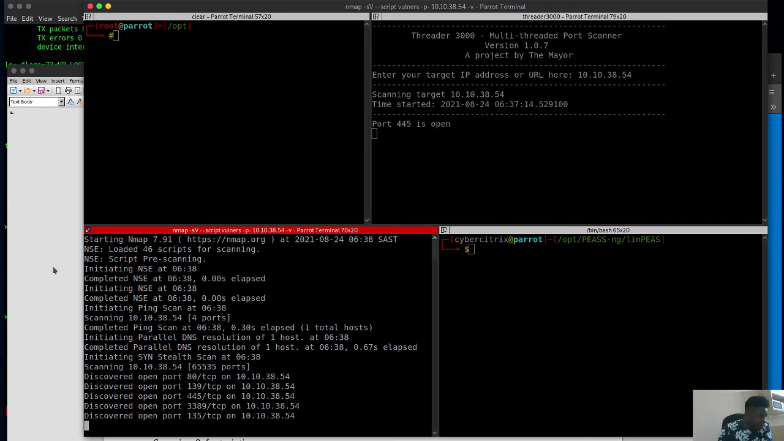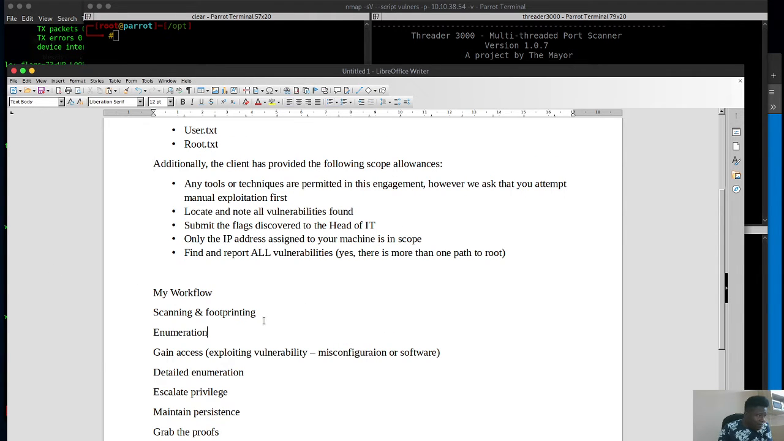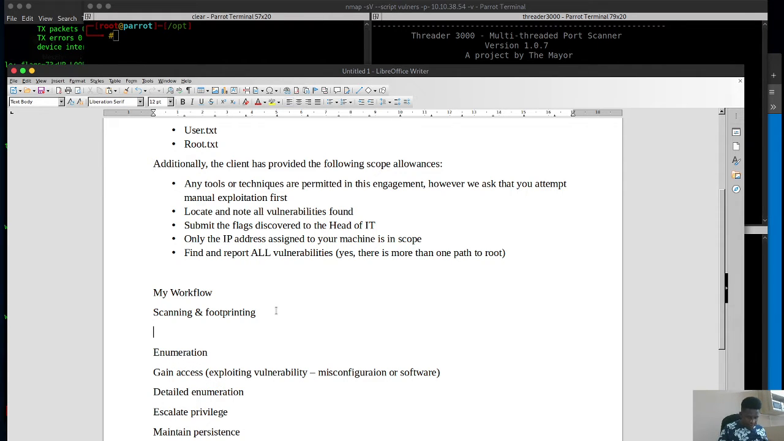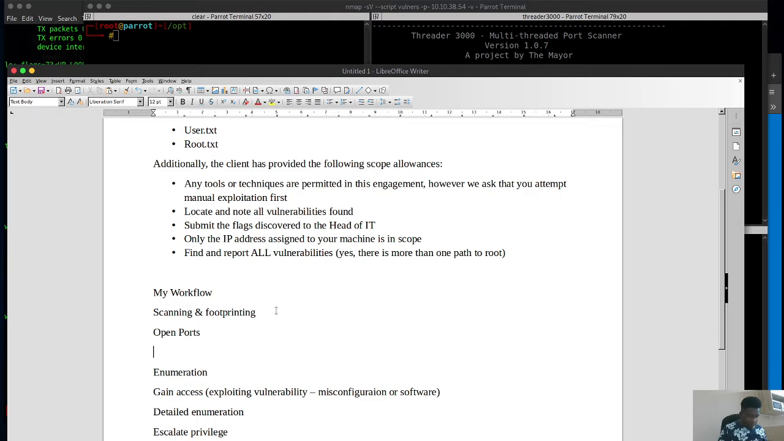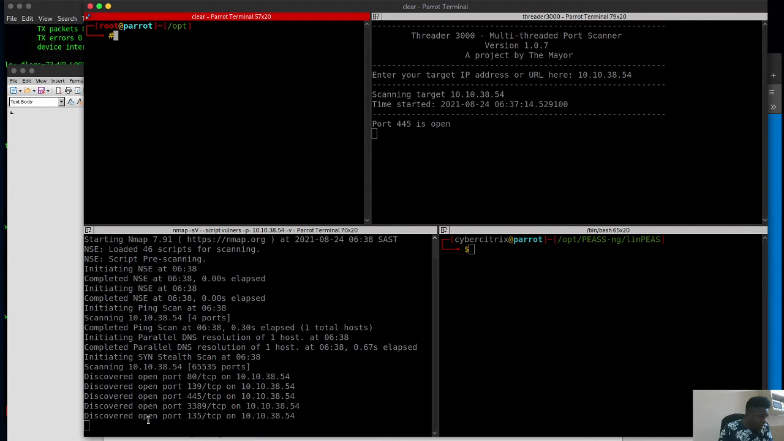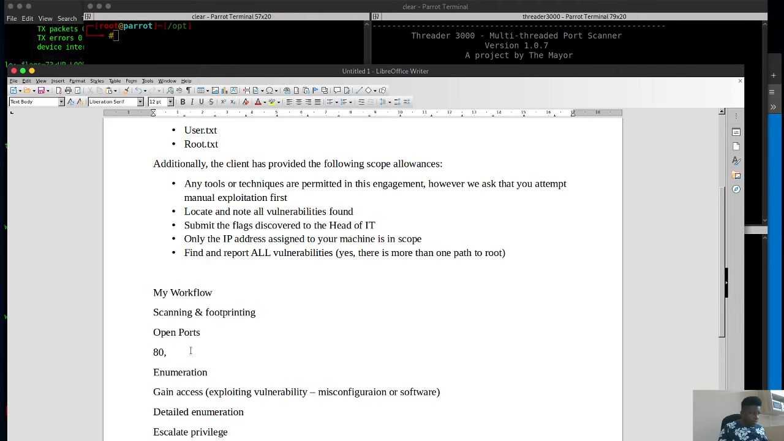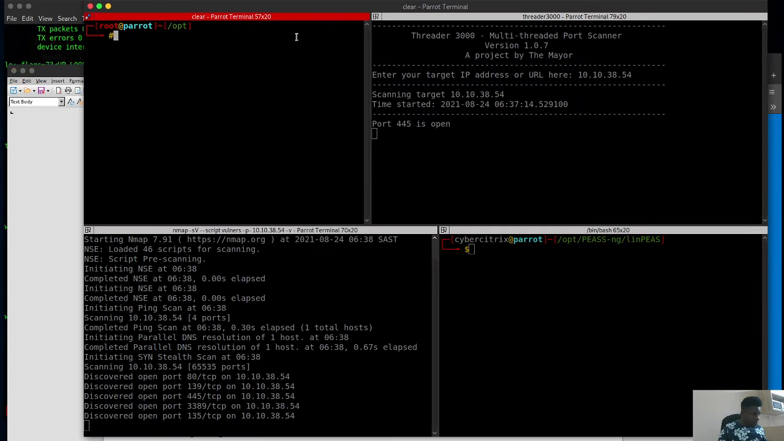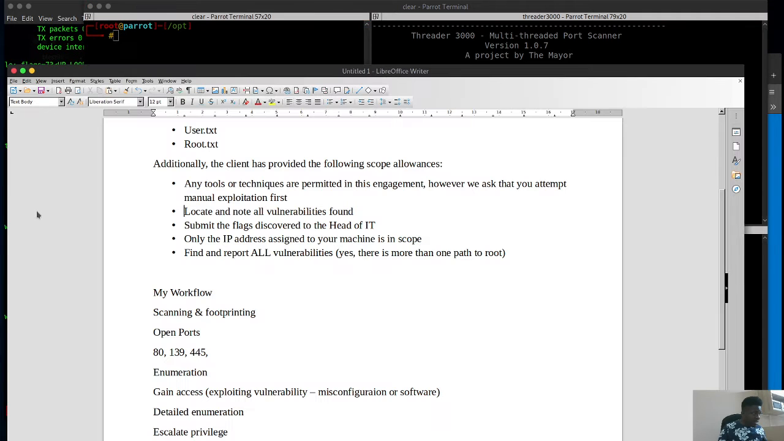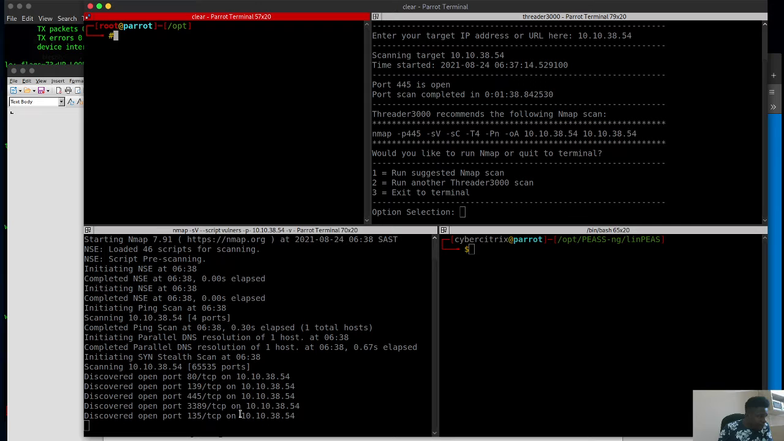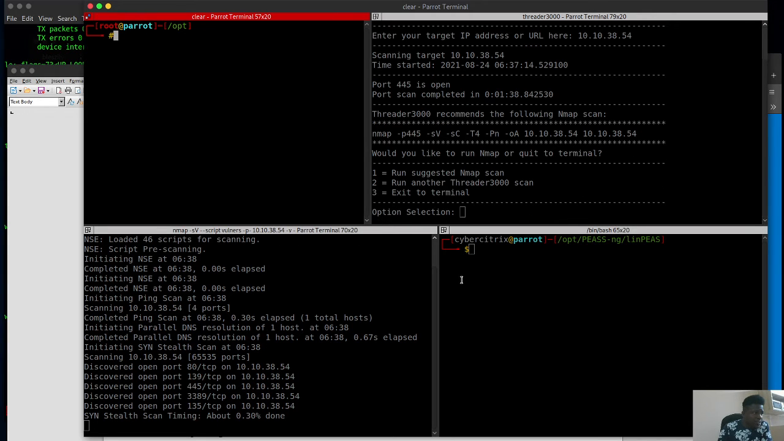So let's go populate our lists. From our scanning and footprinting, we can identify open ports. We have 80, there's 139, there's 445, there's 135, there's 3389 RDP. I'm trying to record all the ports that are open. Anything else? For now, this is it thus far. So this Threader thing is not behaving fine, so I'm going to cancel it.